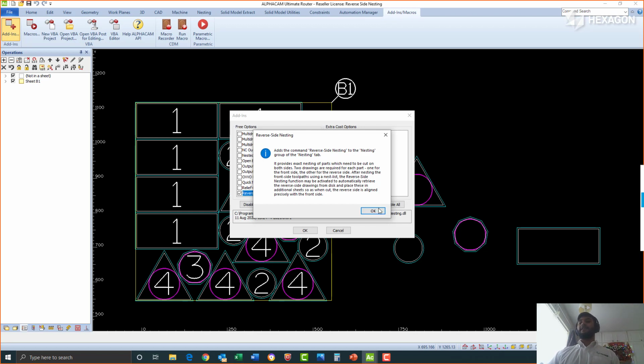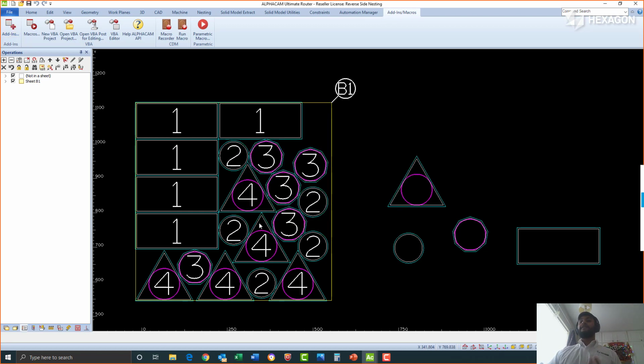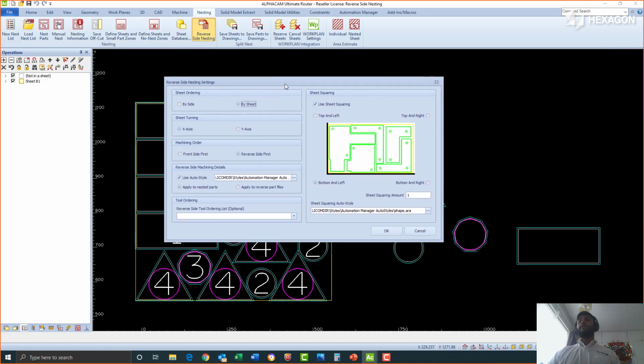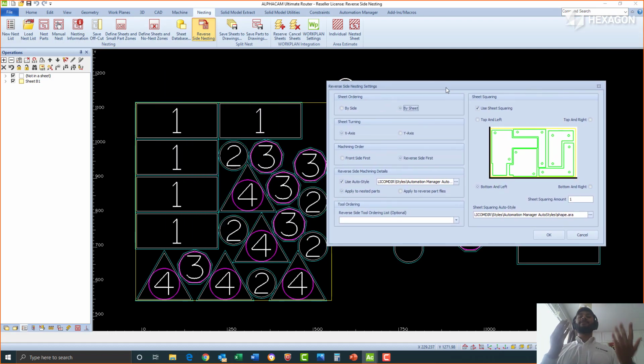So let's see this in action. I enter my nesting tab. Beneath that, I have reverse side nesting, and that brings me to this window box here. Starting from the top, we have sheet ordering. Do you want to order your sheets by side or by sheet?